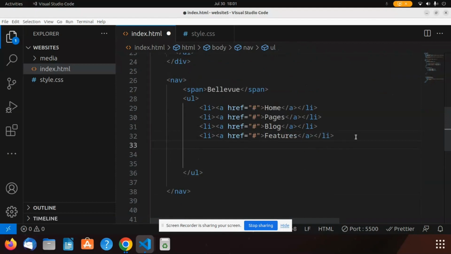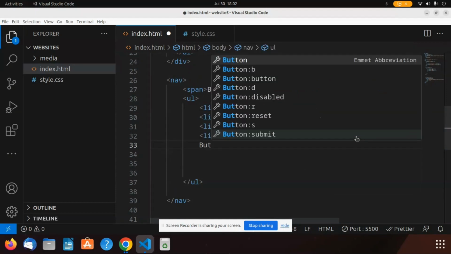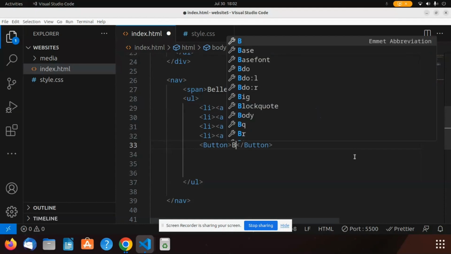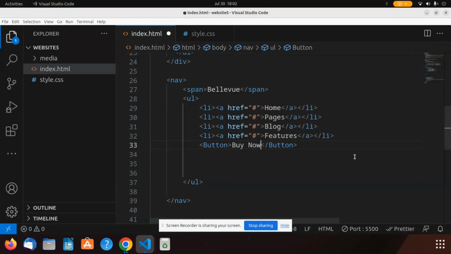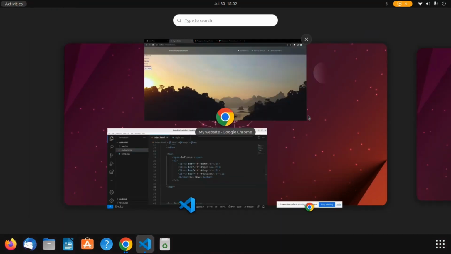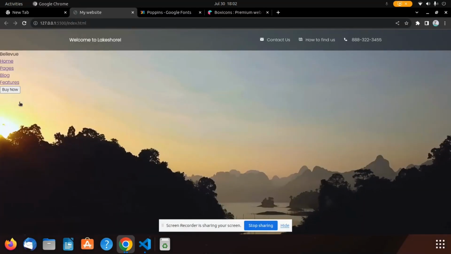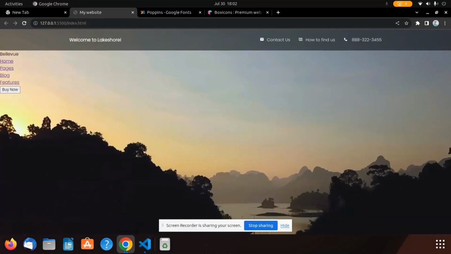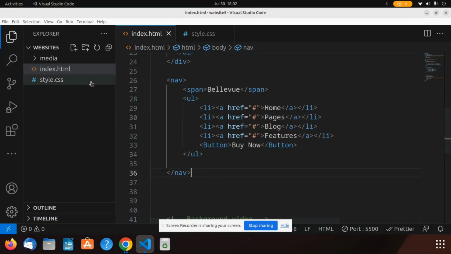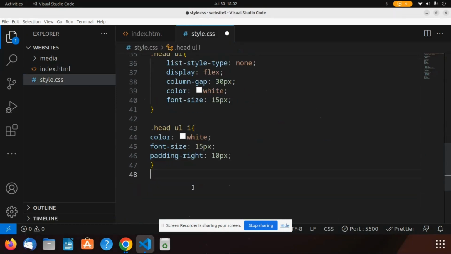I also want to add a button with buy now text. Save it, and here we can see our navbar without styling. Let's add styling to this navbar. We can use this tag nav to directly target our navbar.